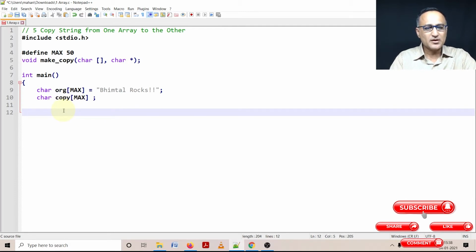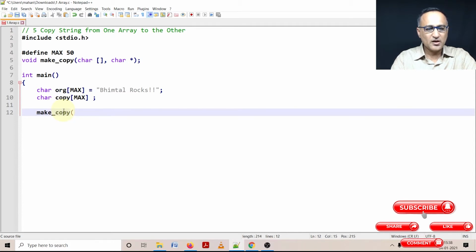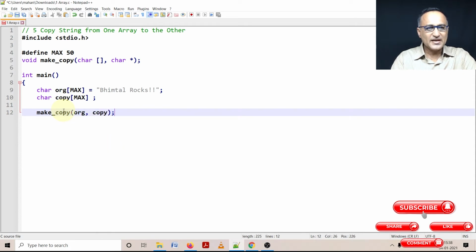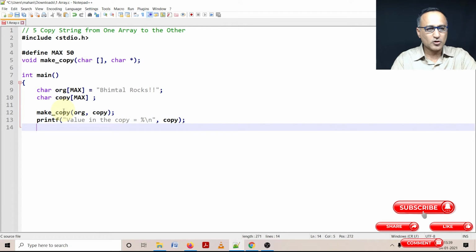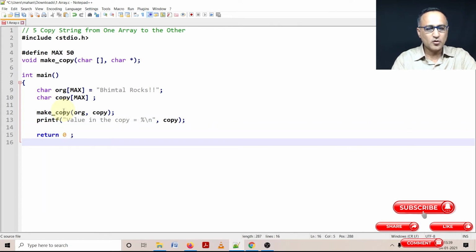So what I'm going to do here is type this function make_copy(org, copy). And once I come back, I should be able to print the value of the copy. Value in the copy is equal to %s\n. So this, if I have done things right, should print the message "Bhimthal rocks". And then as usual, I am going to do a return 0.